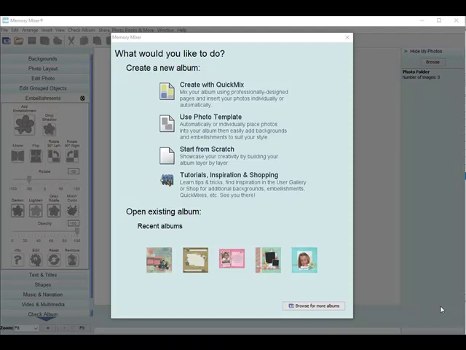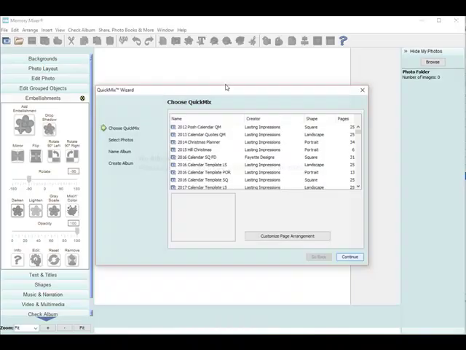Today we're going to be talking about a feature that I think so many people are afraid to try, and that is autofill photos. So to do that, today we're going to start with using a quick mix. So we've got our MemoryMixer open, and we're going to go ahead and create with a quick mix.